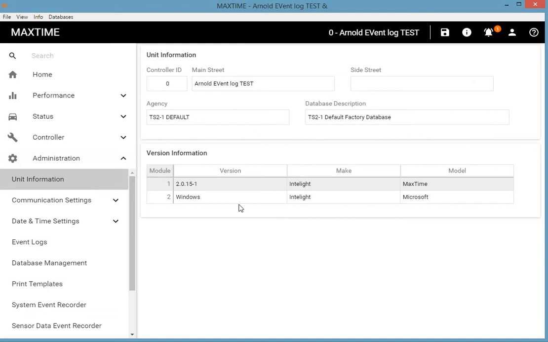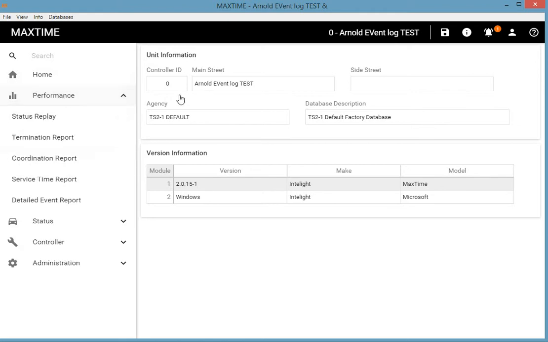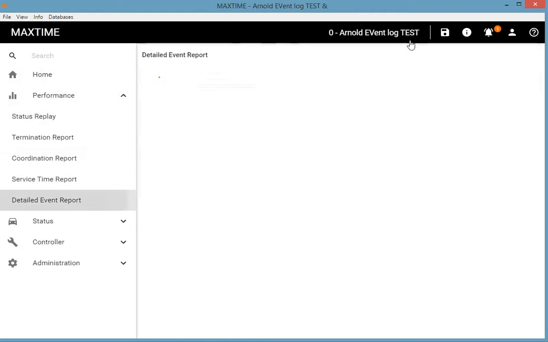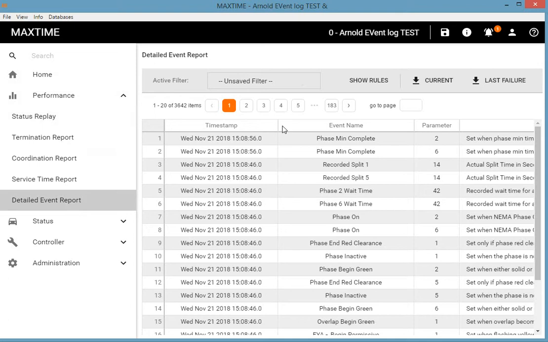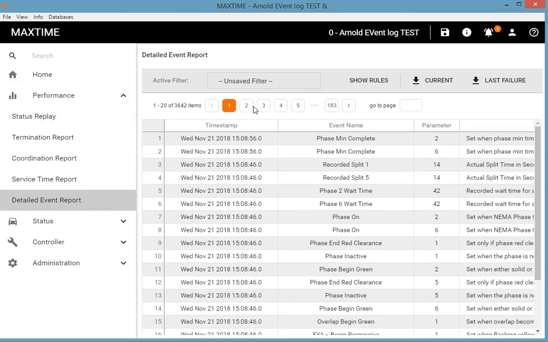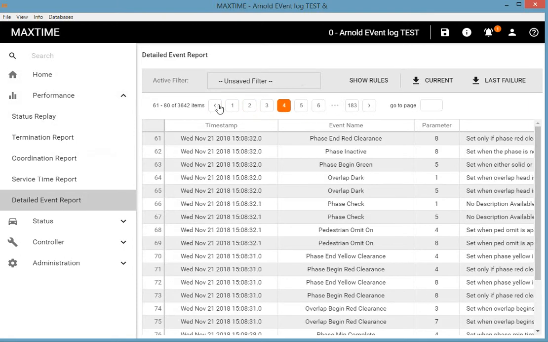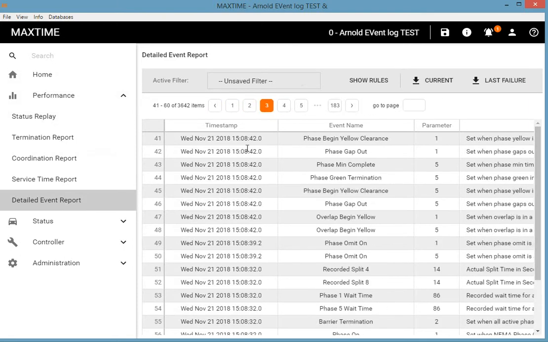But the same thing works on the live controller in the field, and you could do this from a tablet or whatever, from the front panel of a black and white screen or from the color screen of the controller. So we go to performance and there's our detailed event recorder, and we click on it and we get all this information. So we've got 20 lines per page, and we can go to the different pages and we see lots of different items in here.